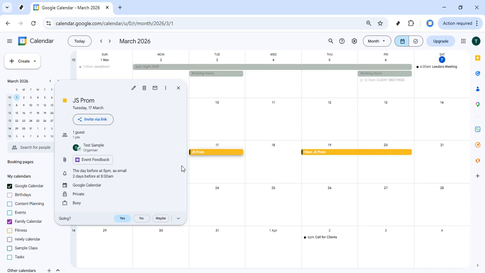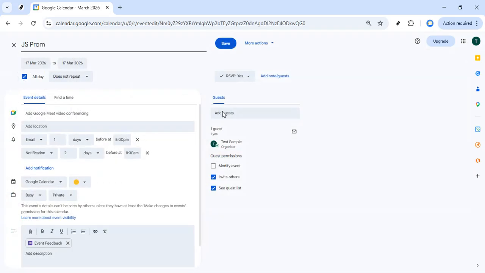calendar it belongs to. Inside that event pop-up, look for the pencil icon. This icon represents edit. Click on the pencil icon to open the full event editing page. You'll know you're in the right place if you see all the detailed fields for the event, the title at the top, the date and time options, and more settings like location, notifications, and description.